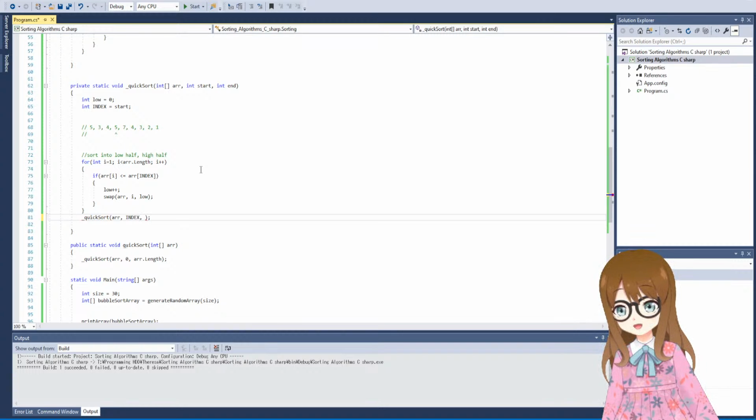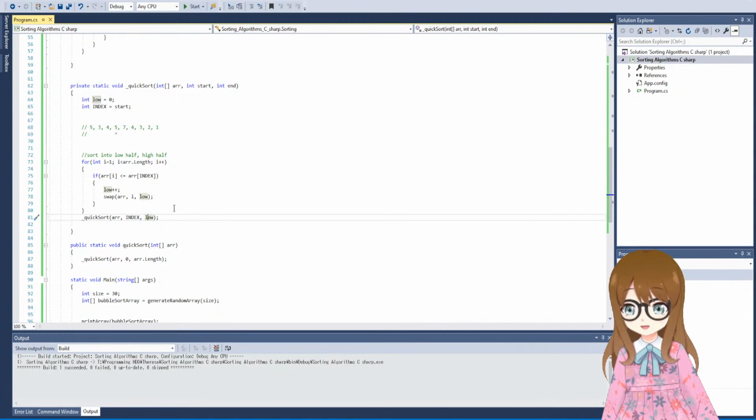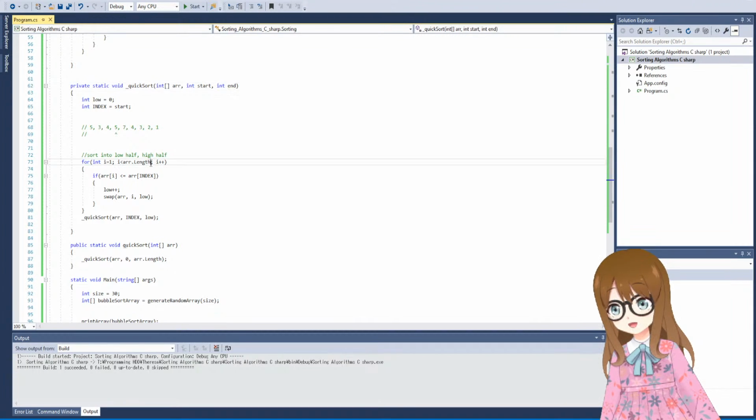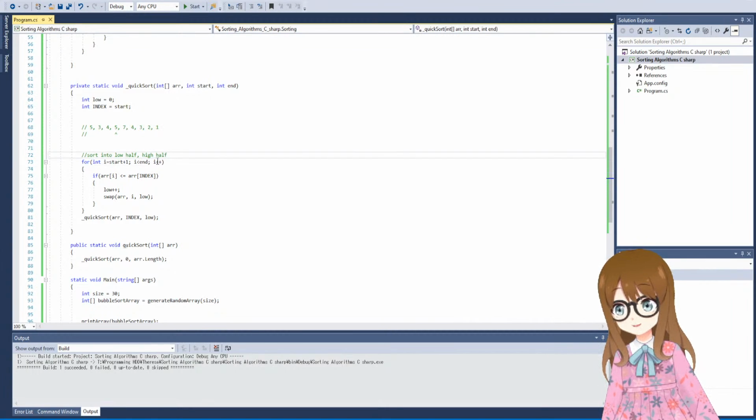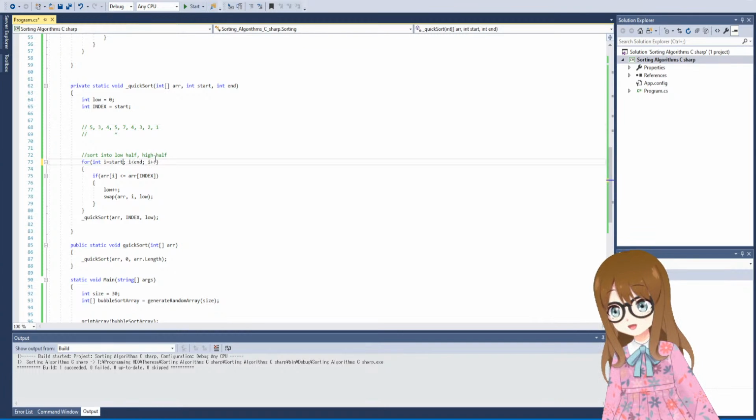and I think it's low plus plus. No, low. Let's see. End. Oh, wait, no, this is wrong. I is less than end. And I equals start plus 1. Index. So why do we do this? Start plus 1, in case it was started here. No, let's just do start.